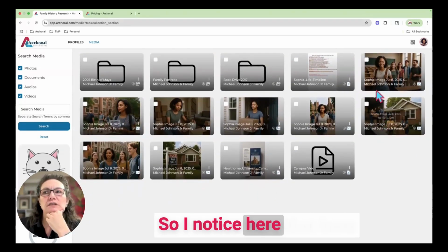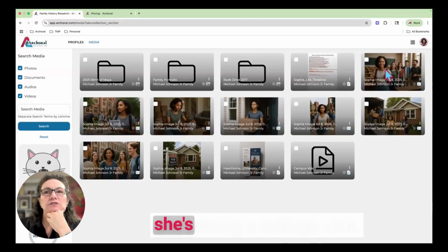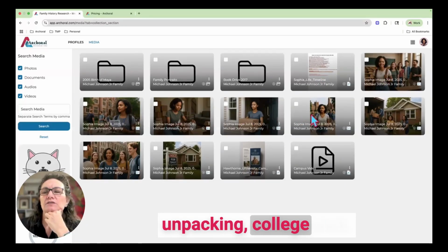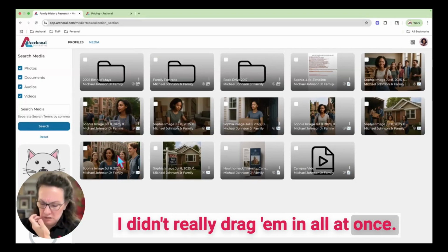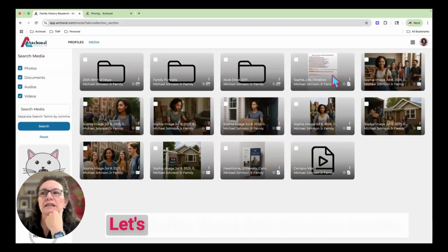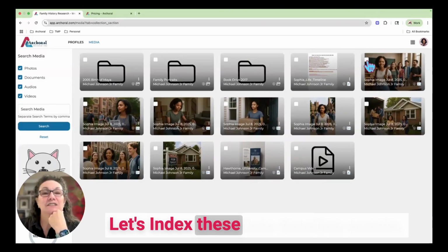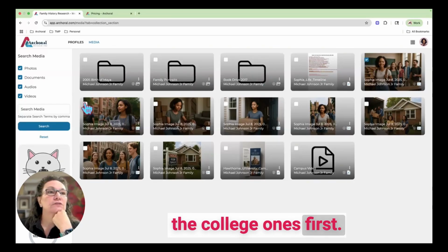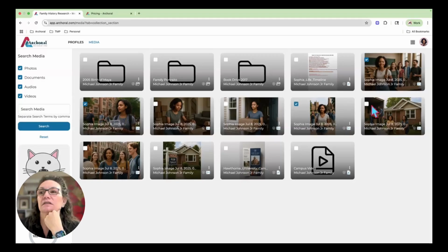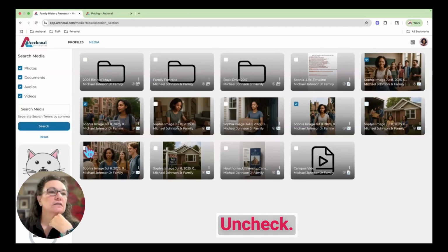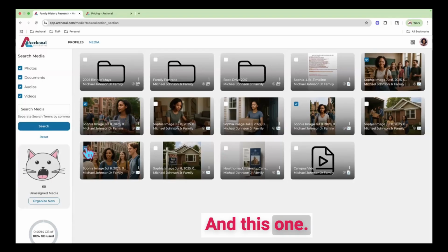So I notice here that she's doing a college visit, but here she's unpacking from the college visit. They're kind of out of order. I didn't really drag them in all at once. So I tell you what, let's index these into timeline events. So I'm going to take all the college ones first. I'm going to take that one and that one. And this one, nope, that one's moving day, uncheck. And this one.